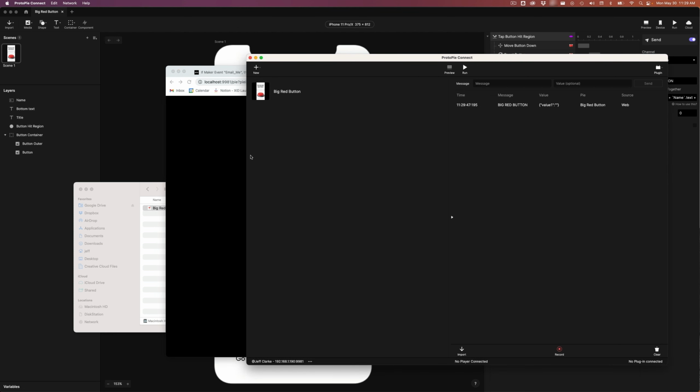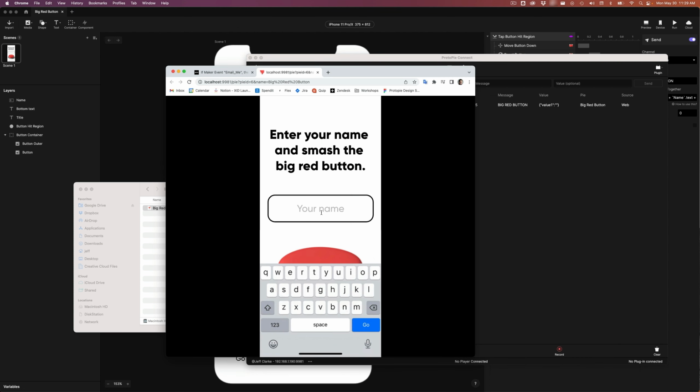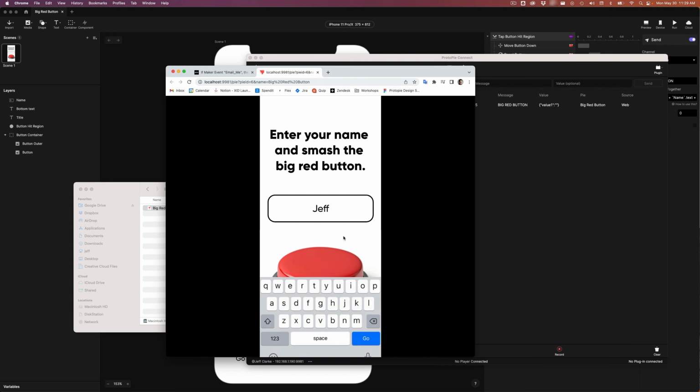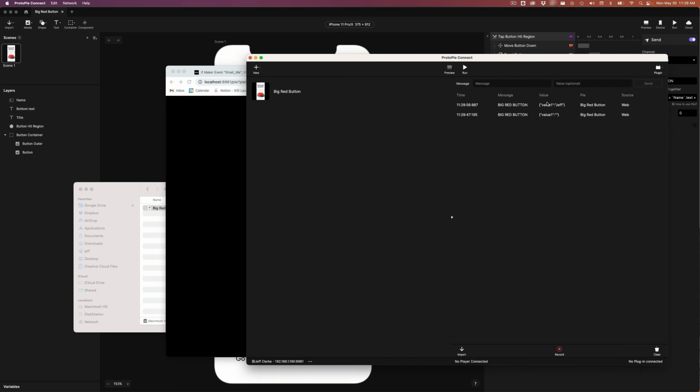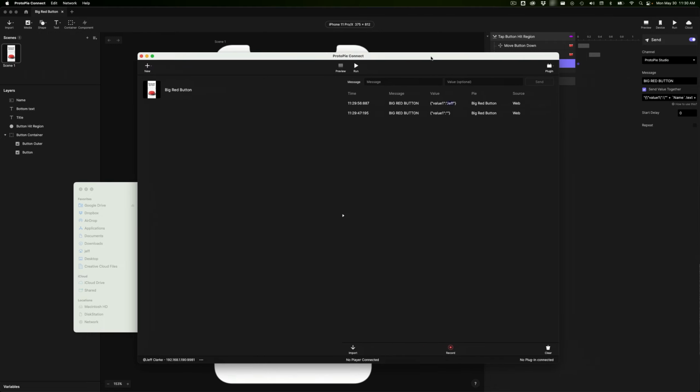And right now it has no value. So let's put in a name. Let's put in the name Jeff. Hit Connect, and there we go. Now we saw value 1 come through with the value Jeff. So this is working. We need to configure this now to trigger our IFTTT applet.